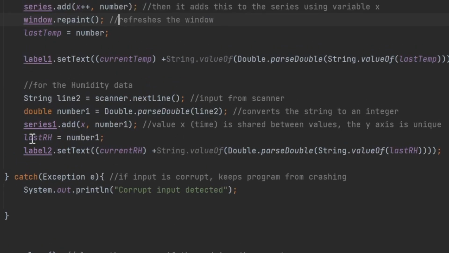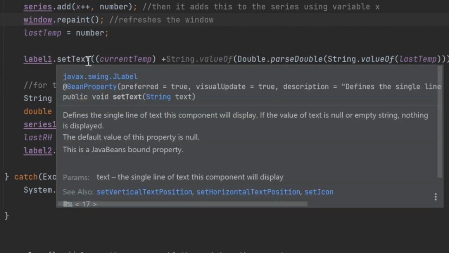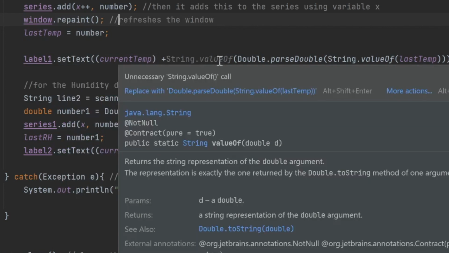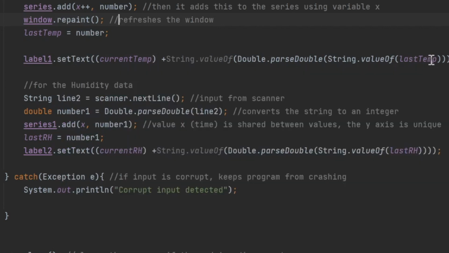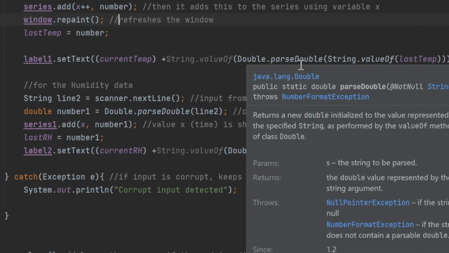But at the end of each of them, I have the labels that are set at the top of the GUI, and this has to reset the text for the current temperature so that it always displays the last known temperature. And it does this by taking the string value and parsing it into a double, so that it has both the current temperature and the label that says if it's the temperature or the humidity.